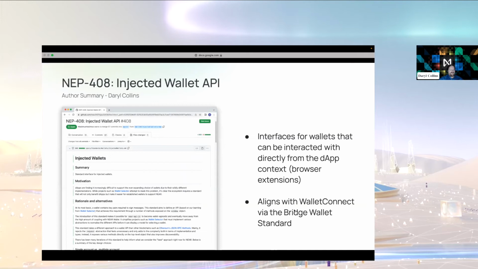So there's two major things that we boil down to at a very high level that are critical for this NEP. One is that we're going to be defining a set of interfaces that are consistent for all wallets that can be interacted with directly from the DApp context using direct JavaScript calls. There's no bridging involved, no messaging protocols, no browser redirects. This is a spec that is specifically designed to help us with interfacing with extension wallets. Those are the ones that we generally have access to via direct JavaScript calls that are installed into the browser.